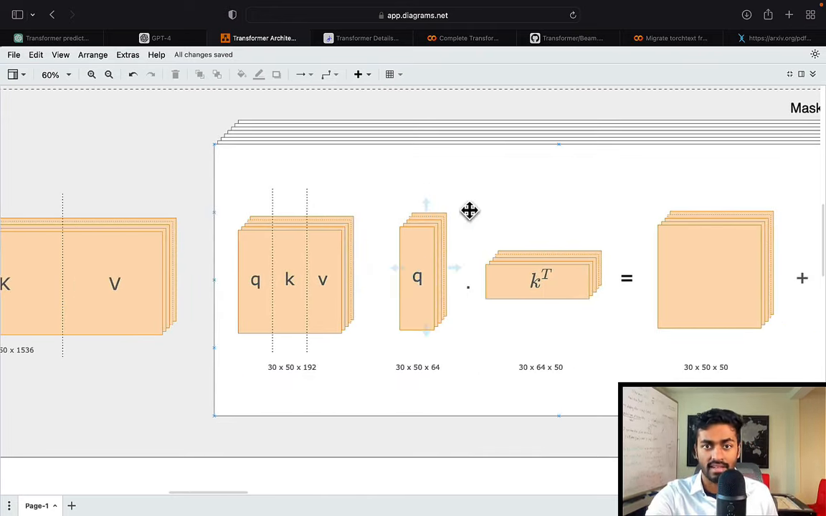But now, after passing through the key and the value, every word is converted to a key and value, essentially stacked on top of each other as a linear layer. So we just convert 512 to 1024 dimensions. Because every word now has both a key and a value from the encoder side, this is going to be 30 cross 200 cross 1024. For the query side, it's going to be 30 cross 200 cross 512.